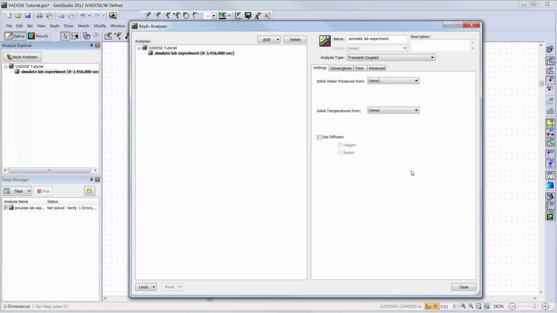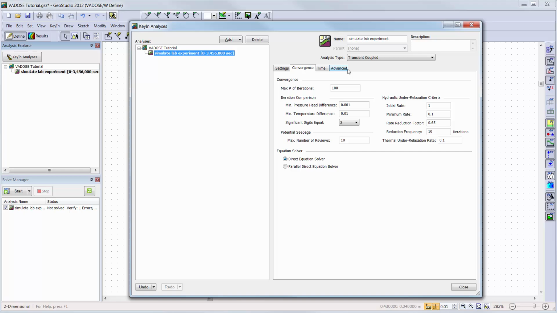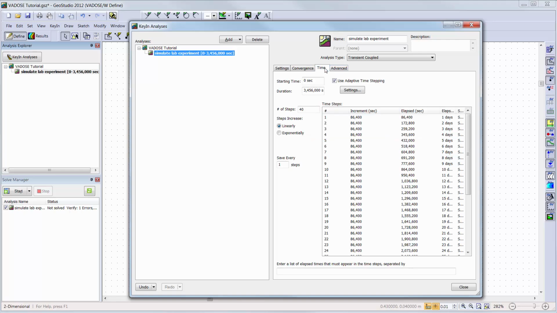We will start with our soil region drawn and the Keyin Analyses window open, with the Vadose W transient coupled analysis chosen. As noted earlier, we will define our initial pore water pressure conditions using a water table, and we will leave the initial temperature condition to none. We will leave the convergence settings as they have been defined here, and then take a look at the Time tab. Here we have defined a total duration of 40 days with daily time steps.